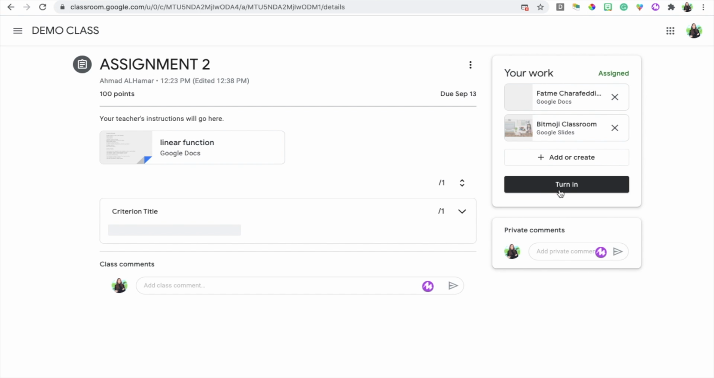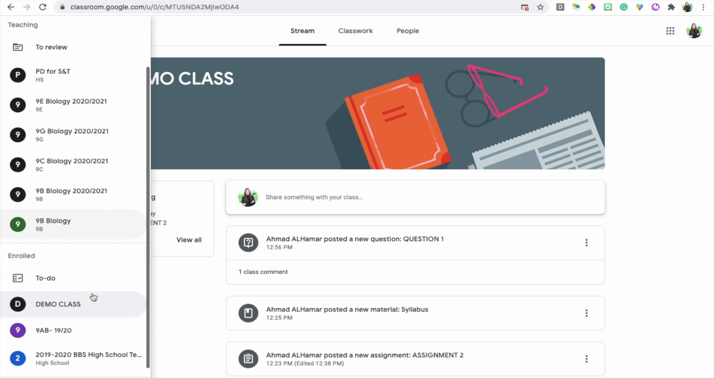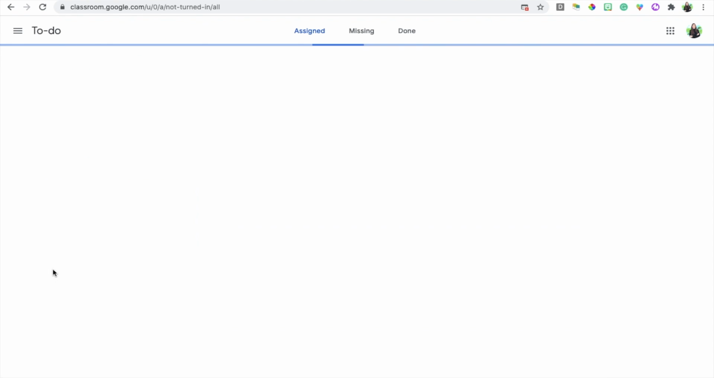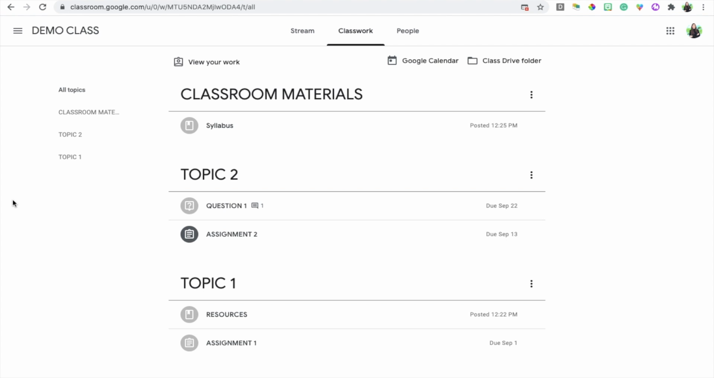Now make sure that if your assignment has a due date, you are making all these changes before the due date has arrived. If you would like to see a checklist of upcoming assignments that you might have in all of your classes or all of your subjects, click on the main menu button and then click on To Do. This will give you a list of all assignments that have been assigned by your teachers across every subject you are enrolled in.